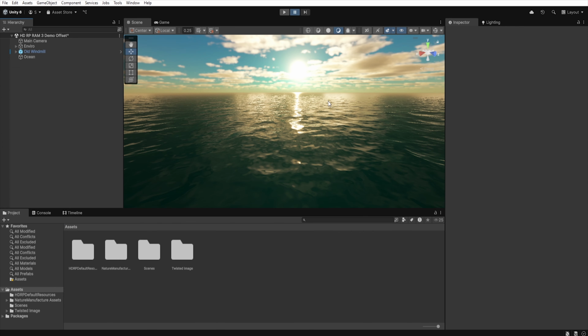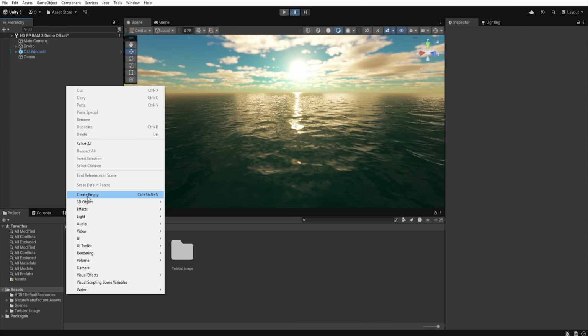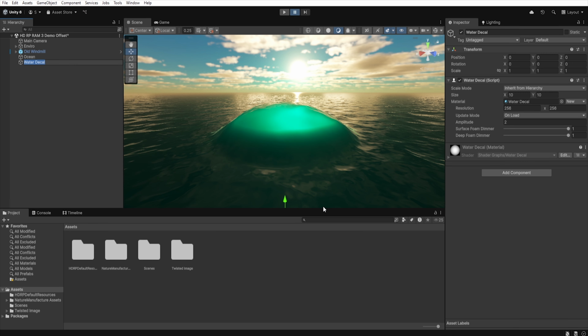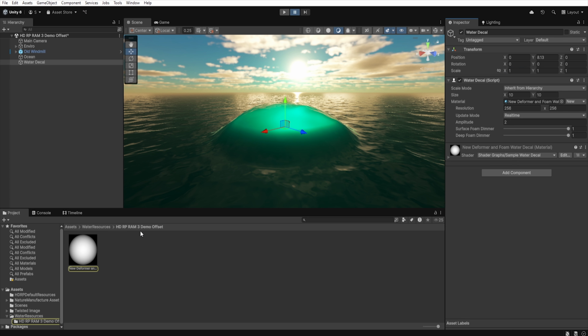Now, let's add water decals to our scene. Right-click in the hierarchy window, Water, Water Decals. Let's change the update mode to real-time to have a live preview of our decals on the water, and then let's set position and scale. Now, click on the New in the material window and select Deformer and Foam Water Decal. A new material will be created. Of course, the shader used in the material is created in shader graph, so we can freely edit it, but now let's move on to the material options.